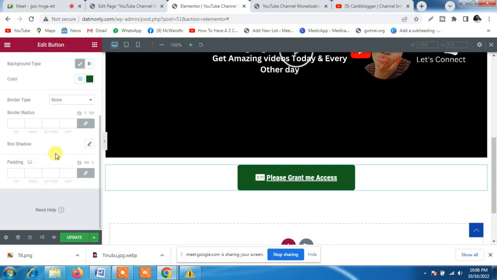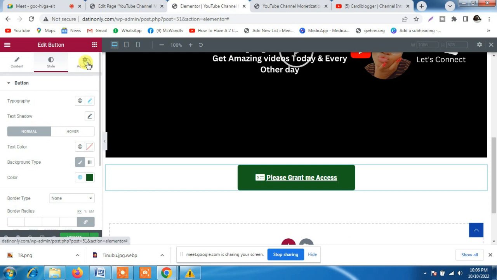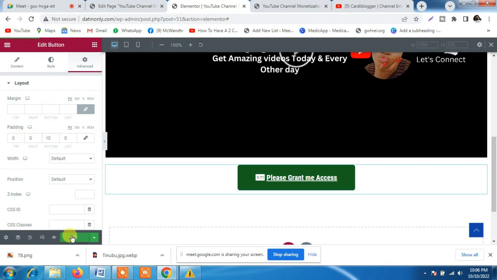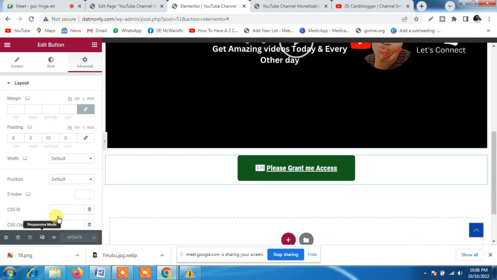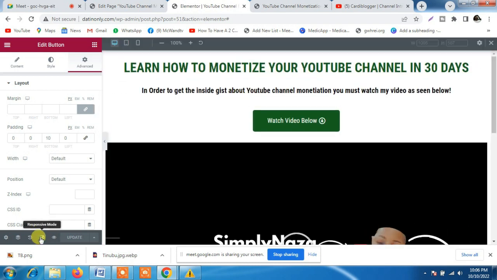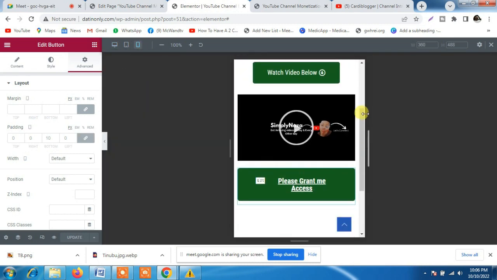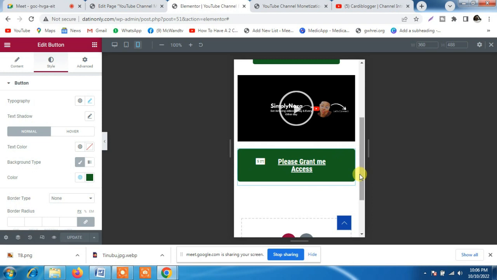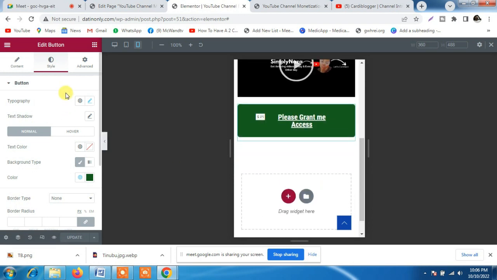Having done that, see that everything is okay, and then go ahead and save your work. But before that, I'm going to give it a padding bottom of 10, and then I will save. Let's see if it looks good on mobile. Go down a little bit. Let me see.